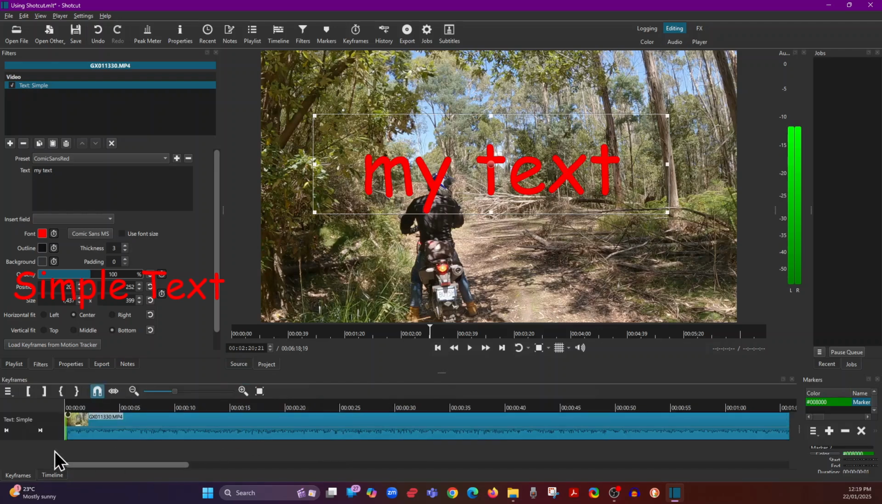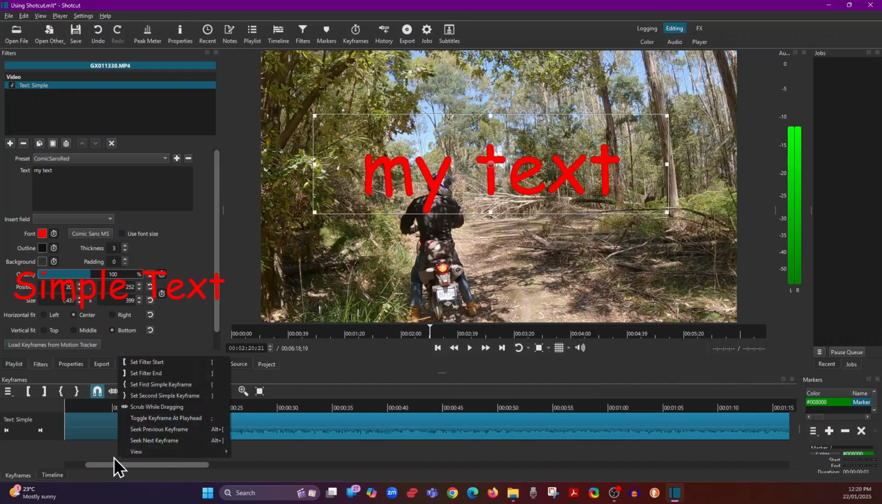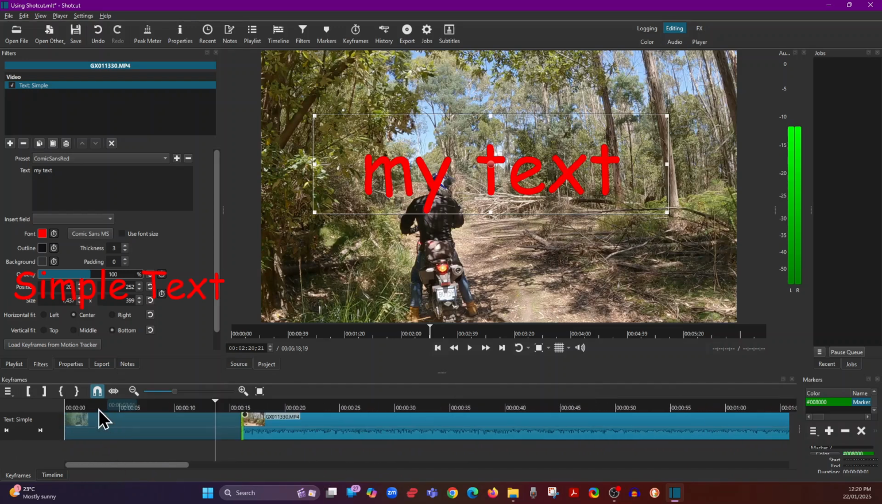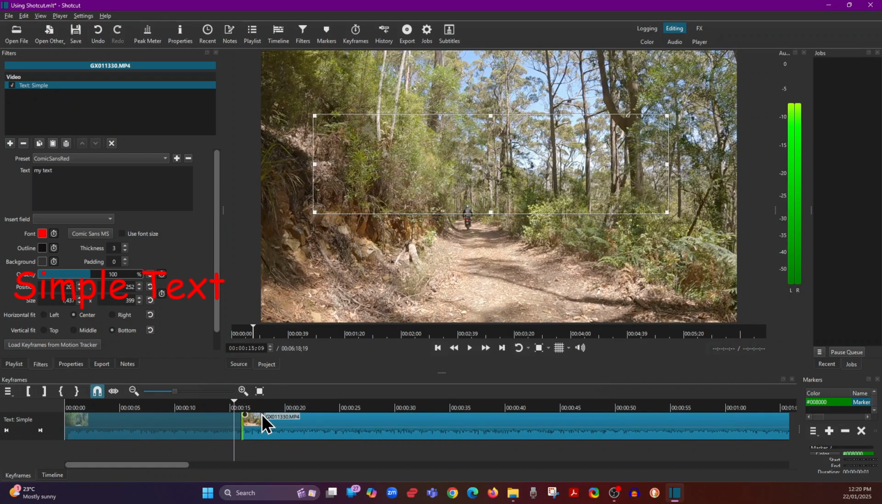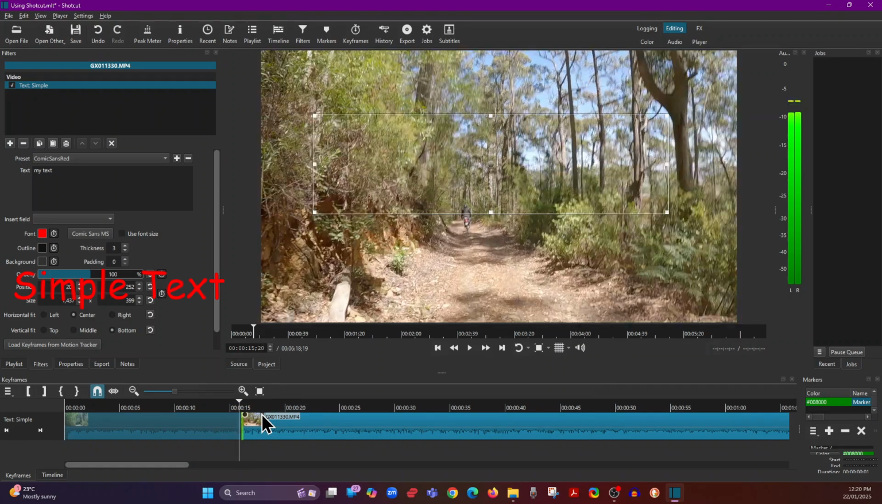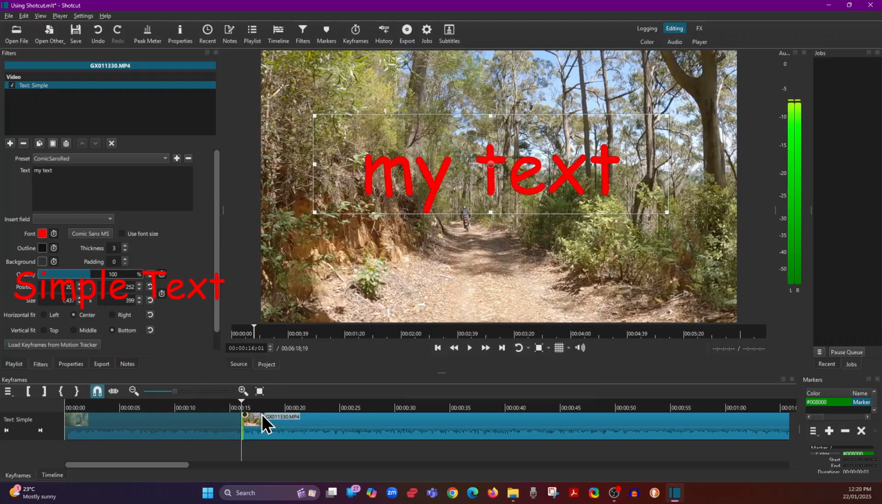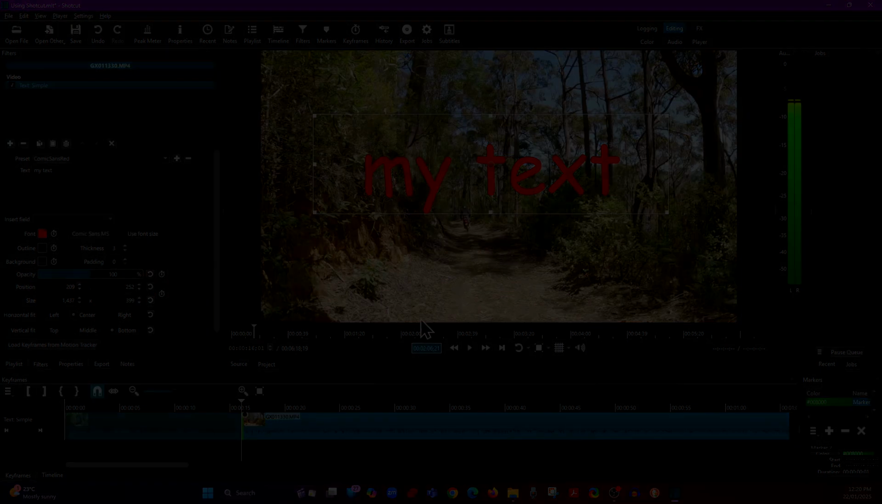this keyframes, and so I only want the text to be visible from here. So if I put the playhead there, you'll see that the text appeared when we got to that green line. So that's your first introduction to keyframes.